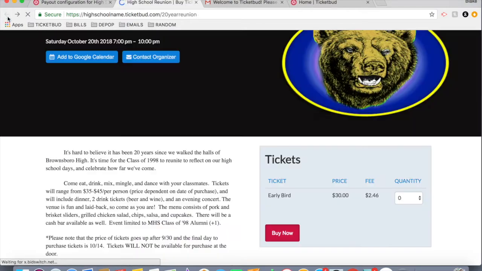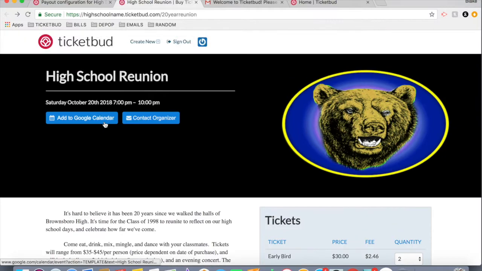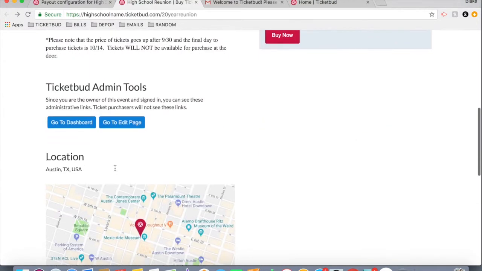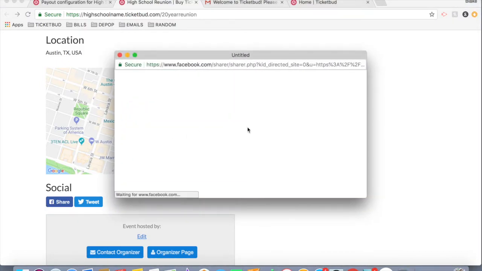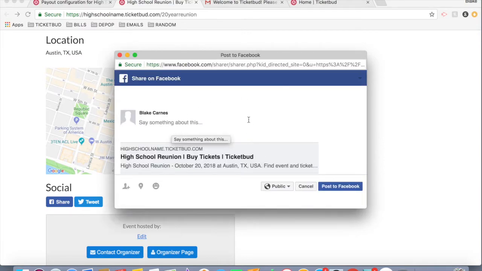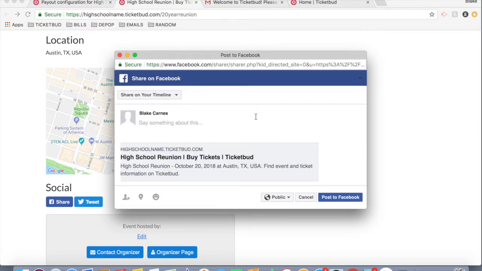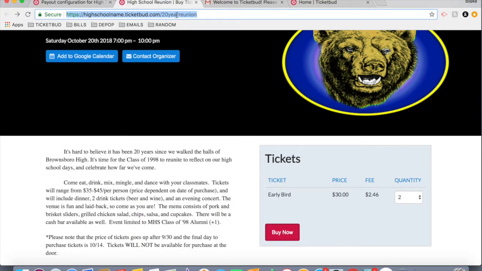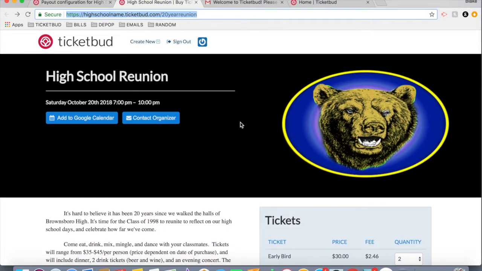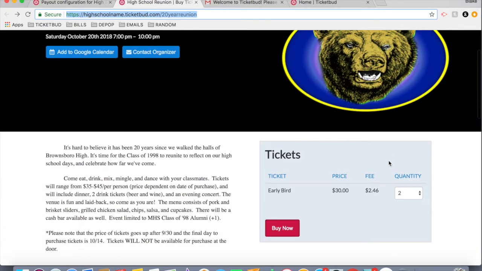Another thing I want to point out over here on the live page is how to share this on your Facebook page. So if you scroll down, you will see this Facebook share button, and you can click here. If you aren't already logged into your Facebook, you will be prompted to log in. But if you are, a Facebook post will automatically be made. You can put a caption on it, and then you just have to click post to Facebook. And you can also just take this link that you created and share this on any form of social media. That will bring people directly to this page where they will be able to purchase tickets.